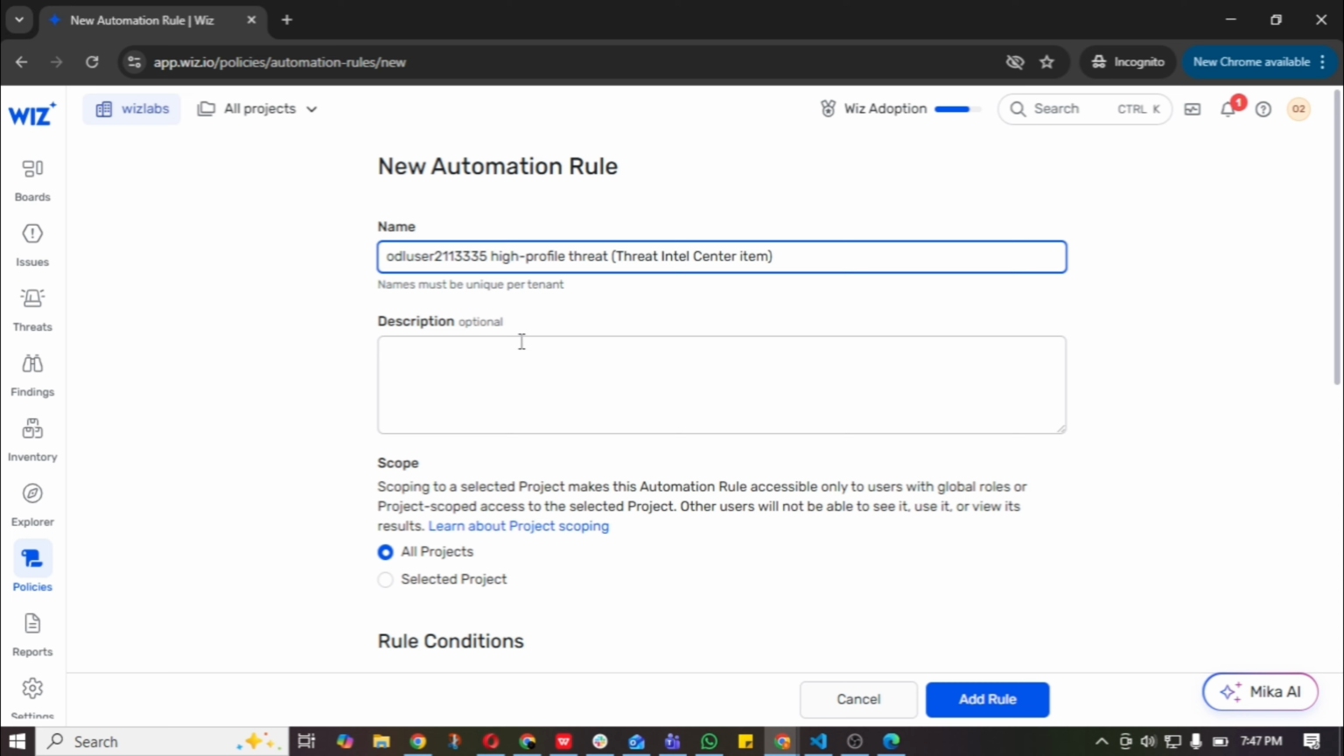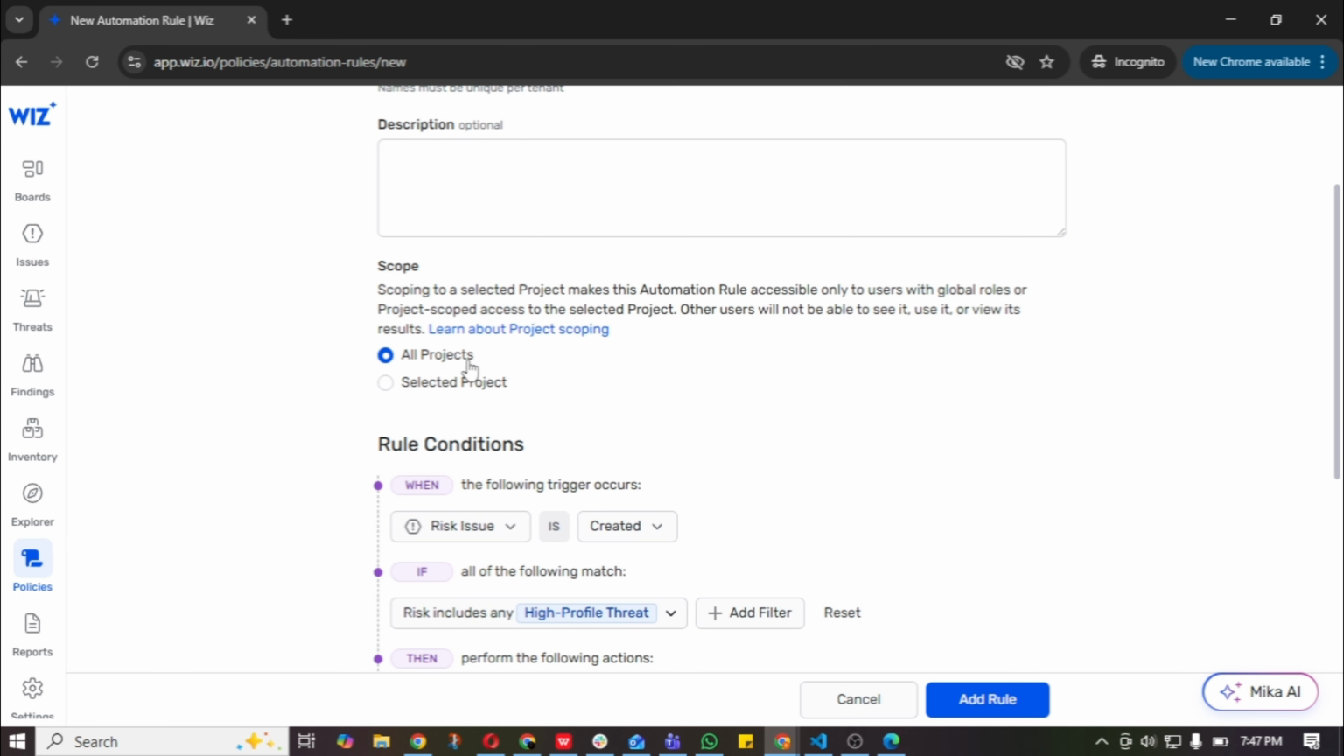Okay. And our description, do we need to add anything to our description? Maybe not anything. Considering that it is optional, we can just let that be. For our scope, we'll leave that to all projects. And now our conditional rules.